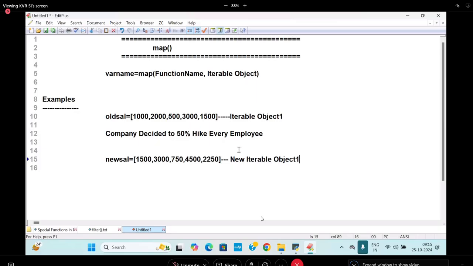So how do we write this now? I will take a map function. There I am going to write hike, hike is my function name, and old sal, I'm going to pass it. This is going to return a map object.